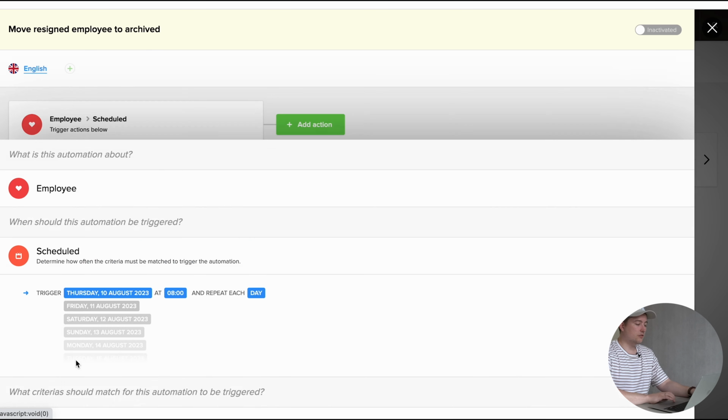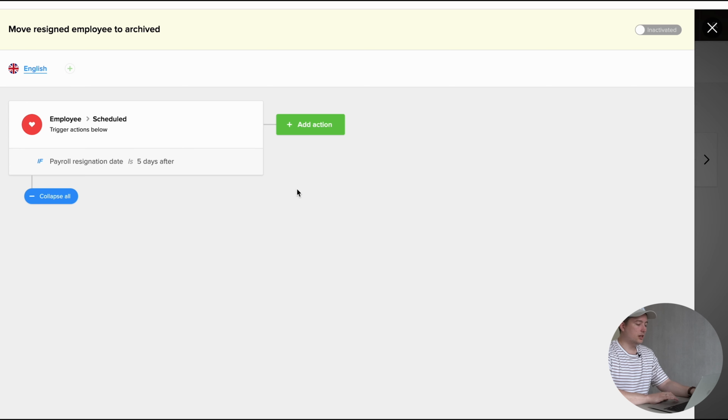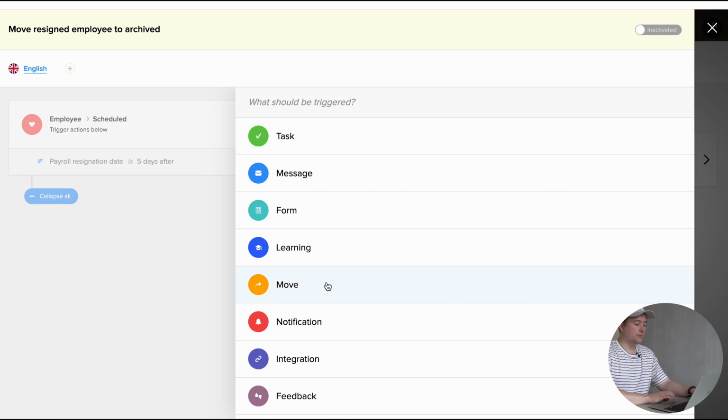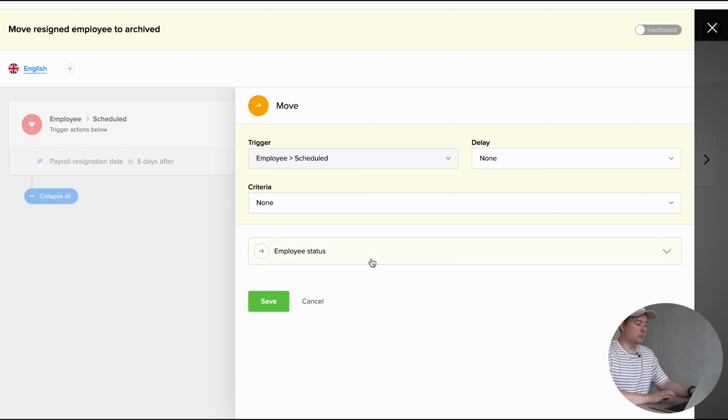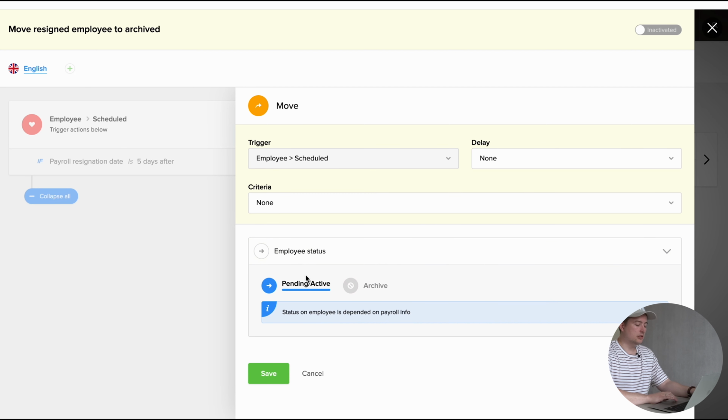So I press save. Now I've got the trigger. Now I just need to tell the system, when it has triggered, when it has found subjects that match the criteria, what should it do? I simply want to move them. And I can move them in the employee status as we covered in the beginning. So instead of either pending or active, I want them to be archived.